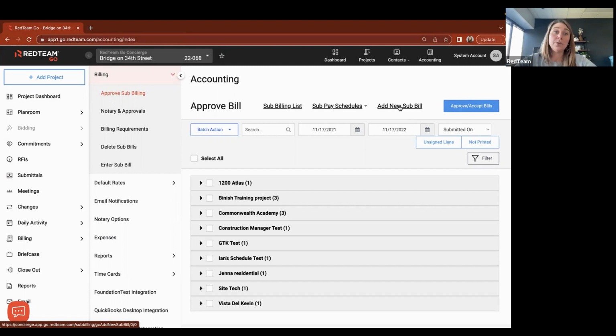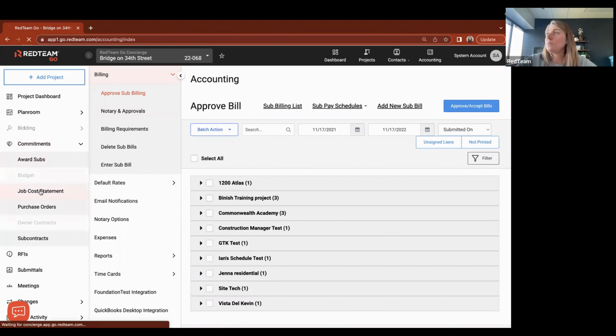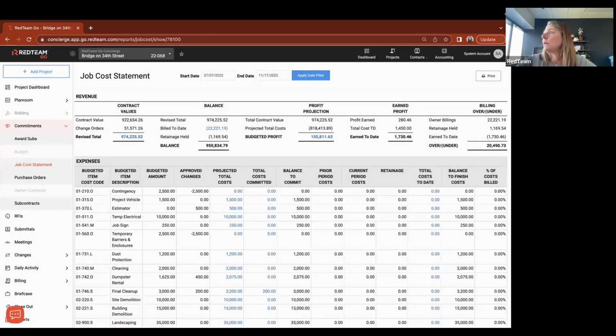So again, it has to go through the approval process, where if you're the project manager or the accountant and you guys are entering the sub's bill on their behalf, project managers, yours gets approved right away, and then it goes to accounting for the accounting department to accept. Accountants, if you are entering the subcontractor's bill, you get to approve and accept in one fell swoop and get that cost committed to the project. And if you've got an integration, that's what will kick the subcontractor bill over to the accounting integration. So great question there.